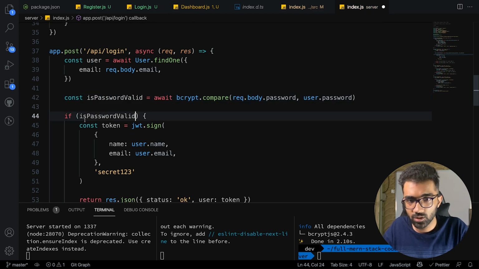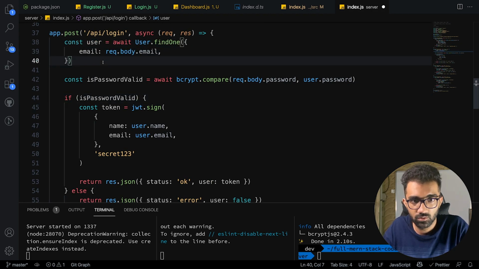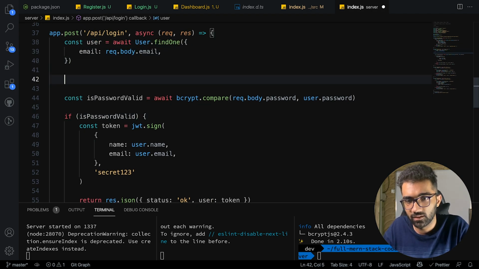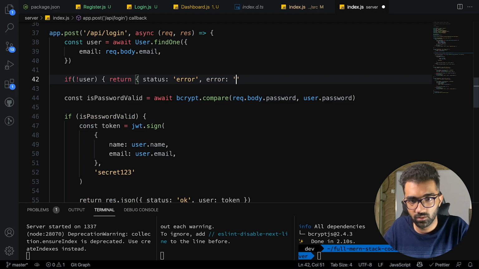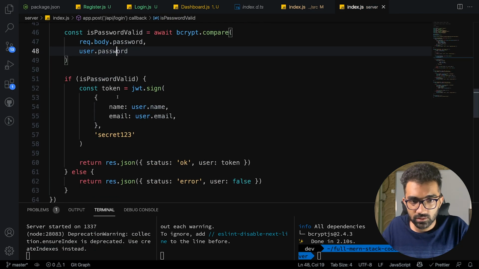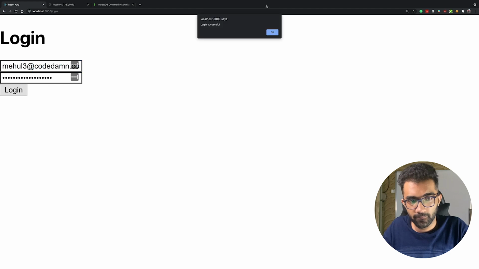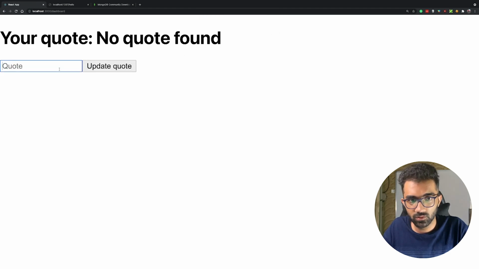So now the condition becomes: if the password is valid, because user is always going to be valid more or less, right? Assuming that, you can even add a check like here, return status error, invalid login, something like that if you want. But once you do this, it will pretty much work the same. So mehul3@codedown.com, you can see I get a login successful. 1, 2, 3, 4, 5, update.